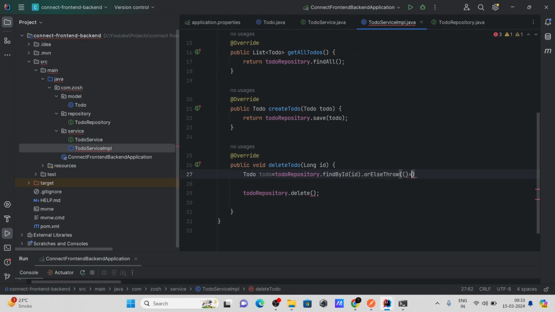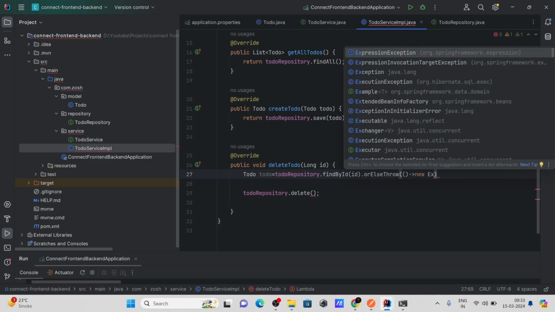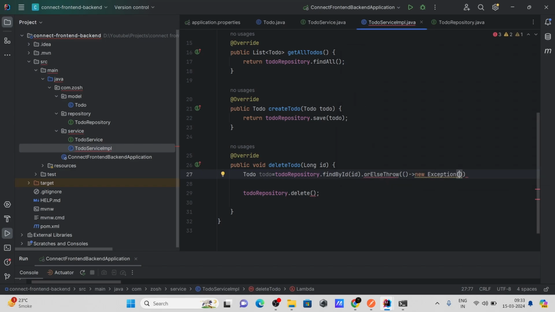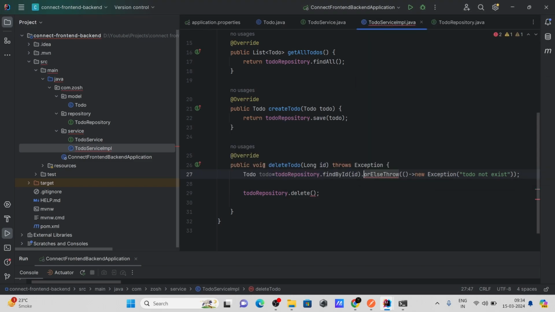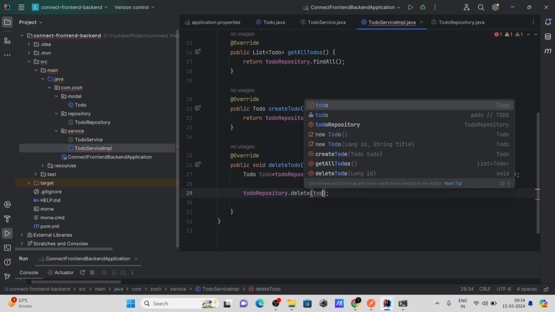and inside this, new Exception, and inside this let's write "todo not found" or "todo not exists". Maybe we can write this. And let's add exceptions here. Okay, now it is fine. Now let's provide here todo.